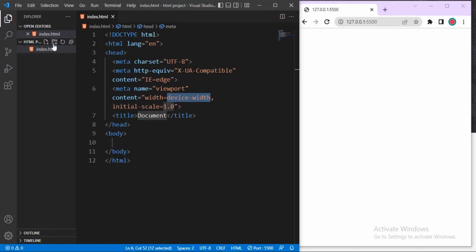You can create the folders from here. You can see this one says create a new folder. Click on it. Let's call it images. It's an images folder now. The folder is empty.